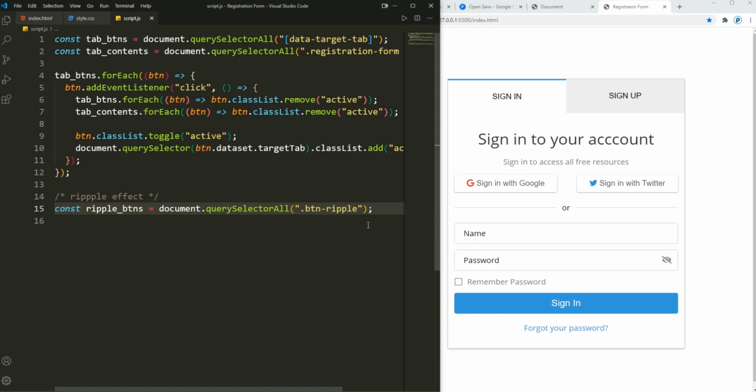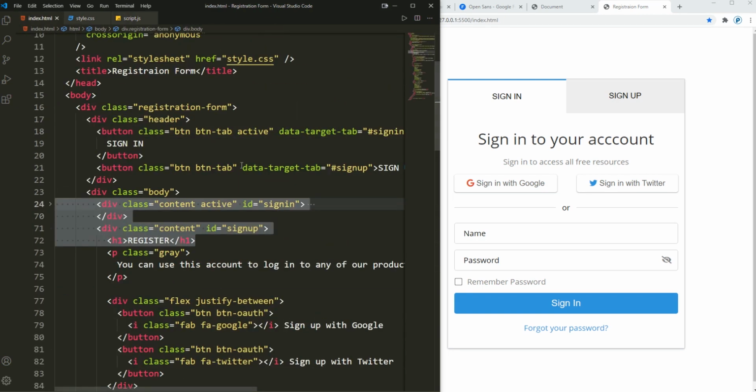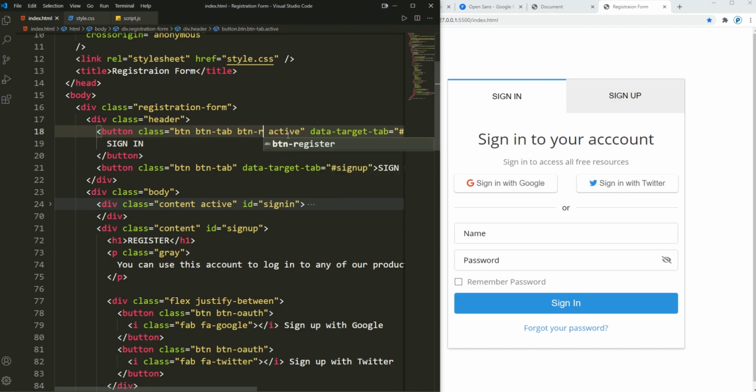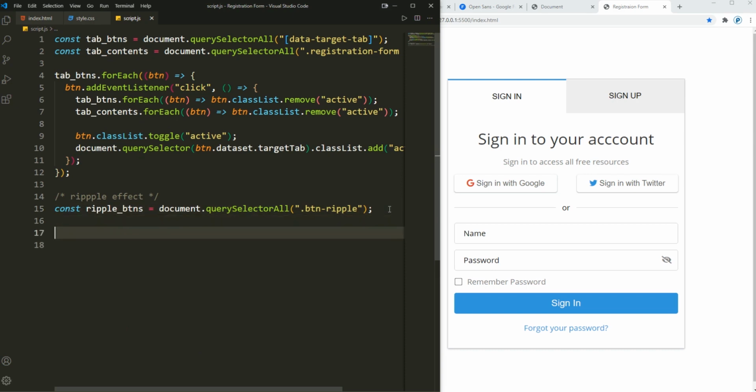Yeah, okay, so I think I didn't add this. And if I go back into index.html, you'll notice that I didn't add that. And then I'm going to add this button-ripple, which means that this button is going to accept that ripple effect. Okay, so button-ripple is added to both of these, sign in and sign up. Now I can play with it.